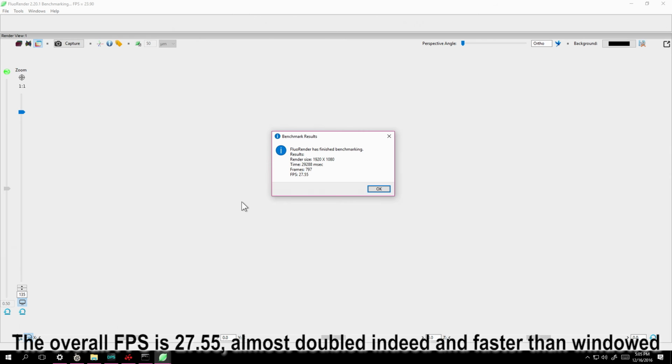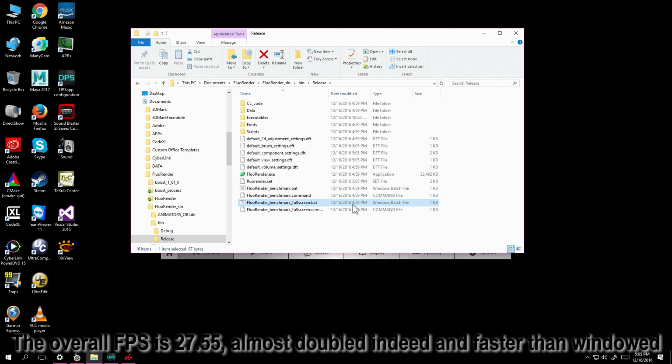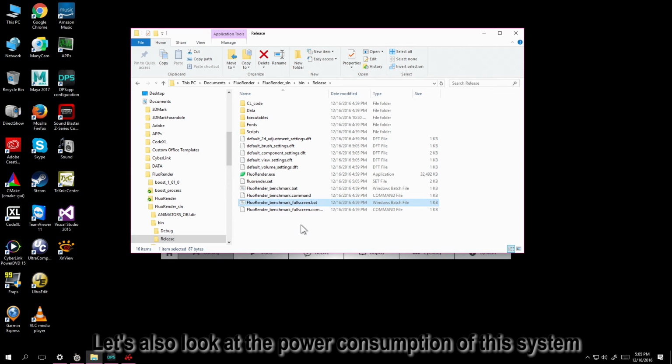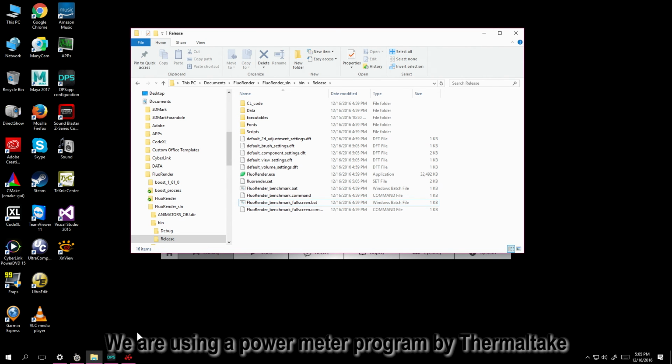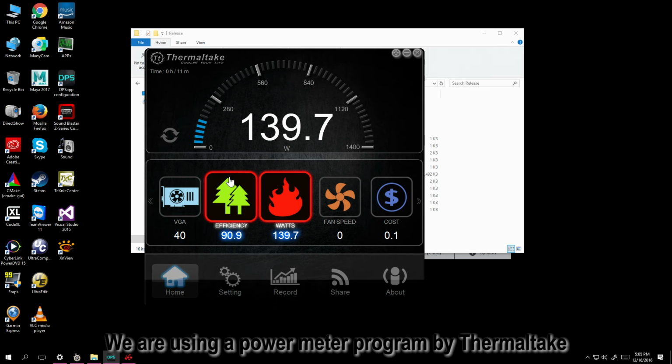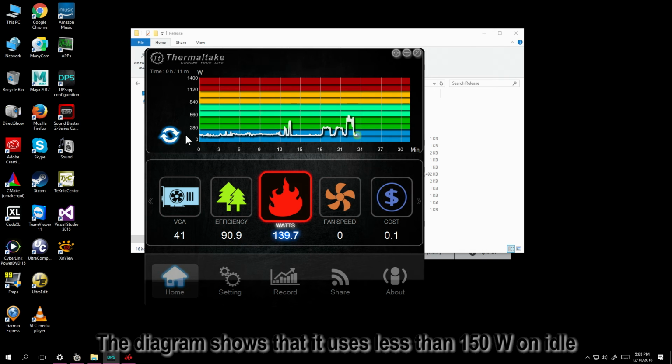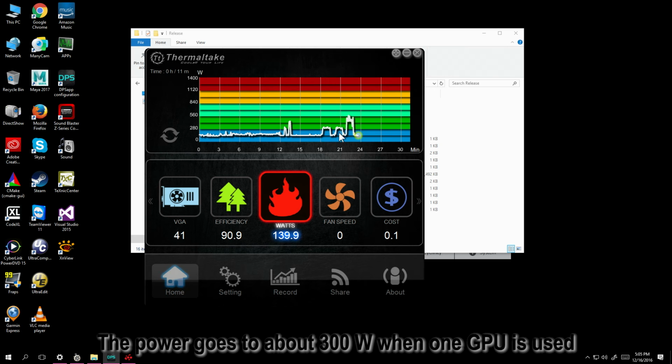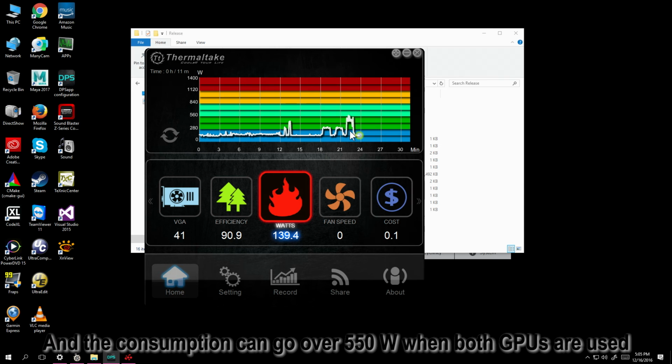The overall FPS is 27.55, almost doubled indeed and faster than windowed. Let's also look at the power consumption of this system. We are using a power meter program by Thermaltake. The diagram shows that it uses less than 150 watts on idle. The power goes to about 300 watts when one GPU is used. And the consumption can go over 550 watts when both GPUs are used.